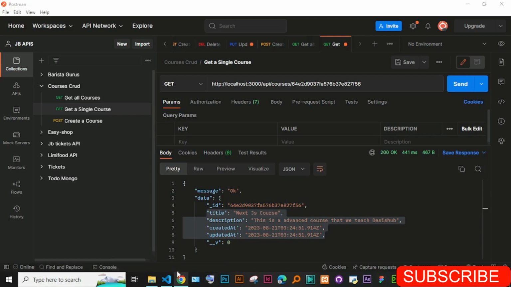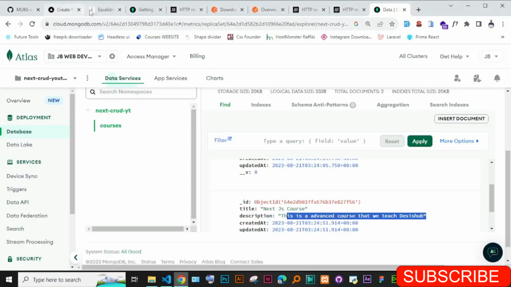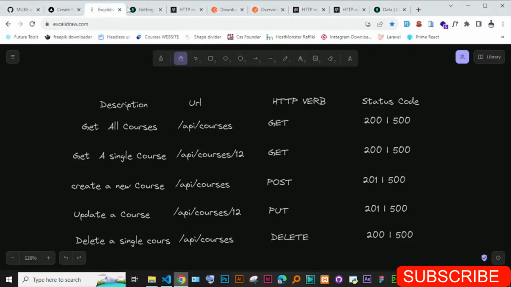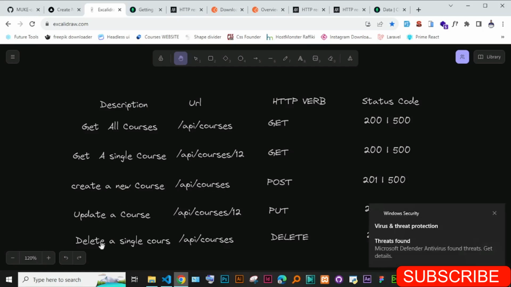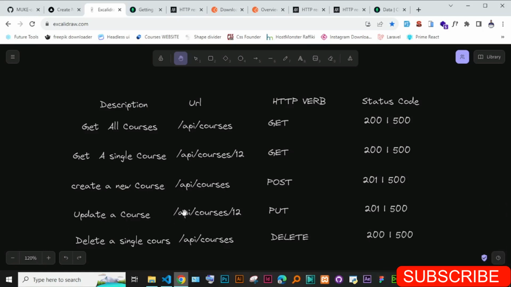Okay, so we have three routes now working properly. If you go back here, we have get all courses, get a single course, and create a new course. All of them are working correctly. Now we have the two remaining, the update course. Okay, so you can see the update course is also inside the API courses ID route. So just work on that.